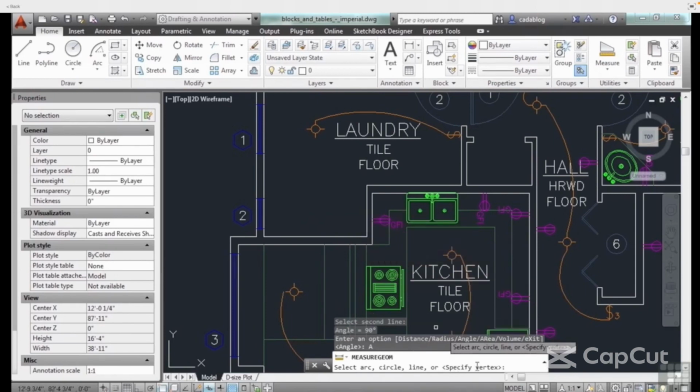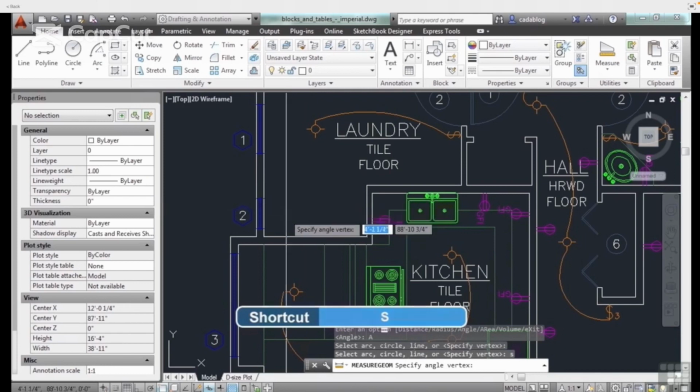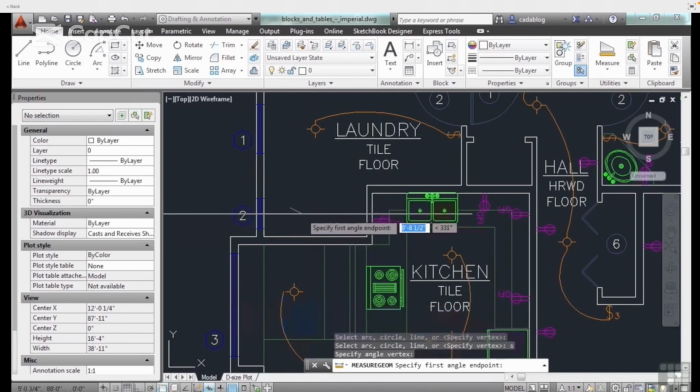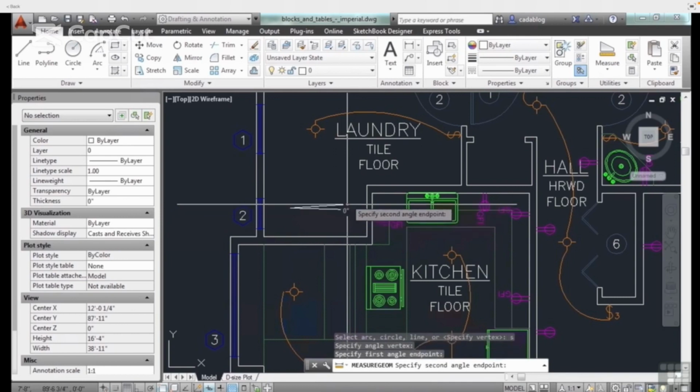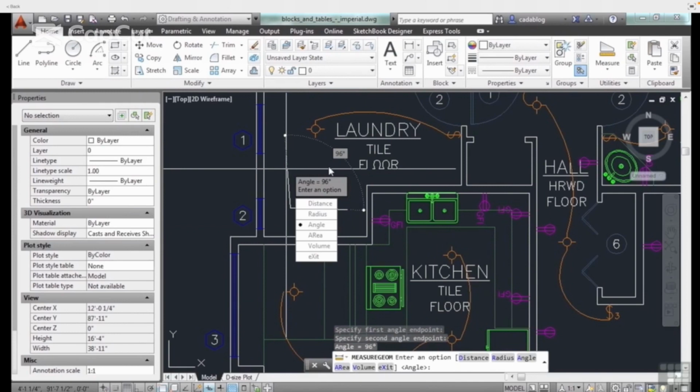So if I want to specify a vertex, I just type in the letter S, pick a point, say right here. Pick my first line, that's my starting line, and then it measures the angle. And it tells you what it is.